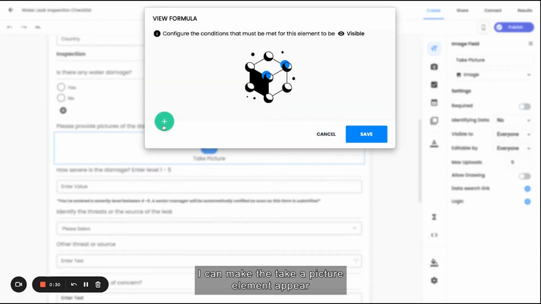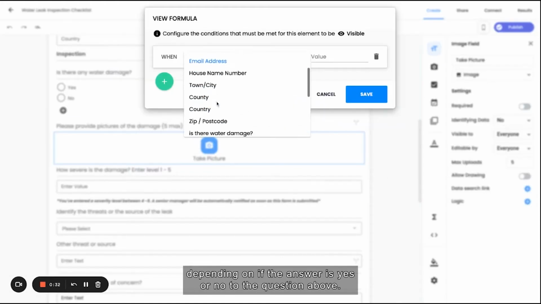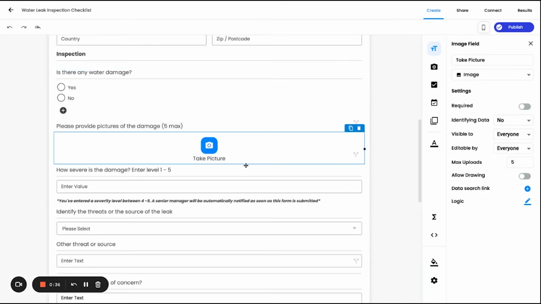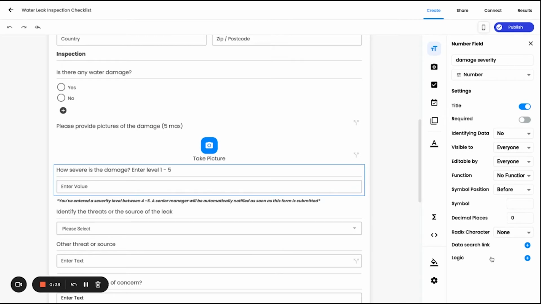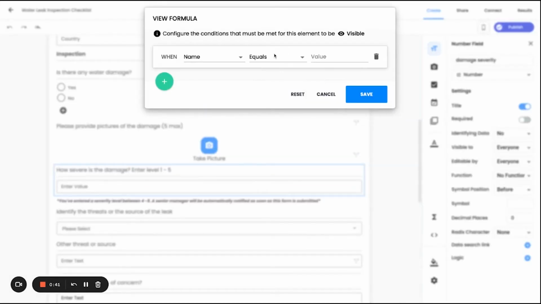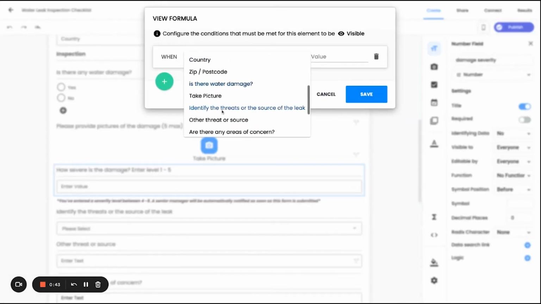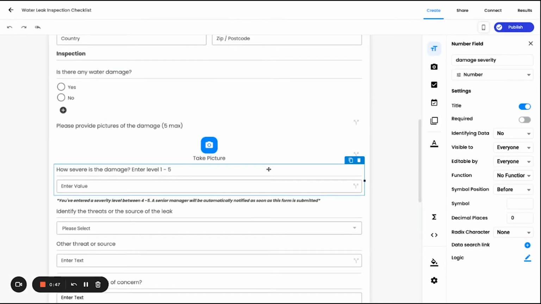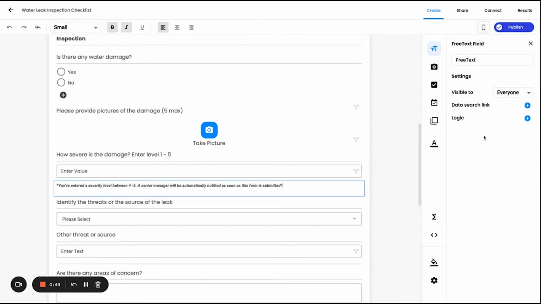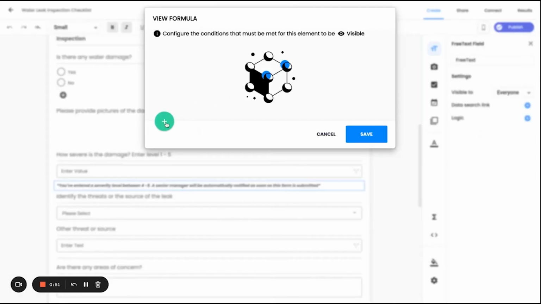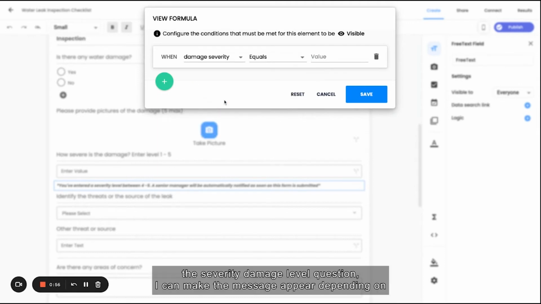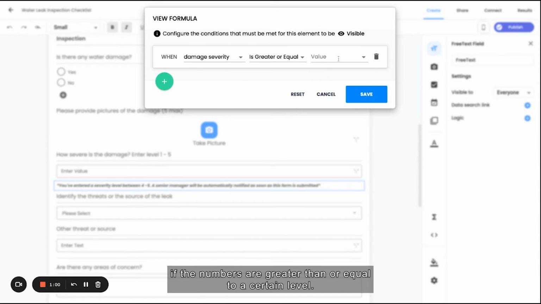I can make the take a picture element appear depending on if the answer is yes or no to the question above. Now, when I get to severity damage level question, I can make the message appear depending on the numbers are greater than or equal to a certain level.